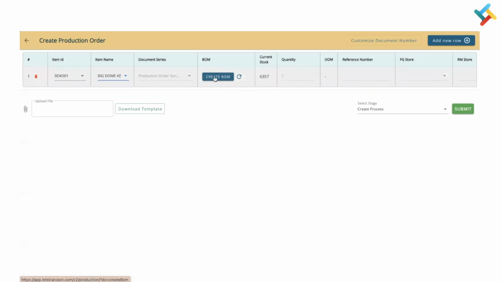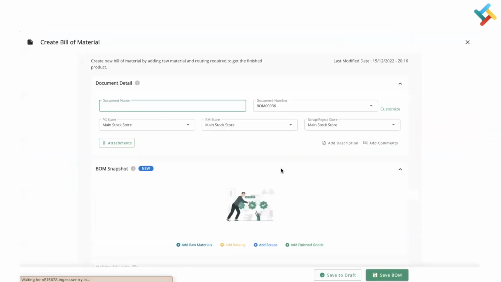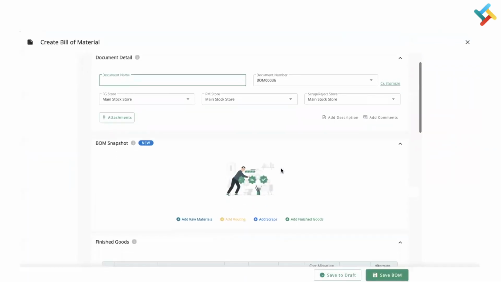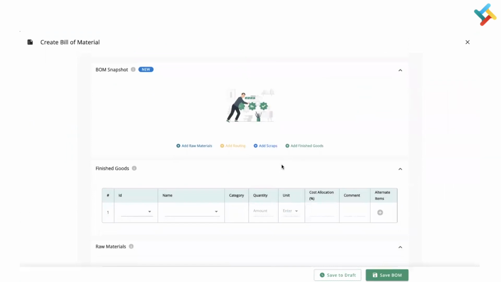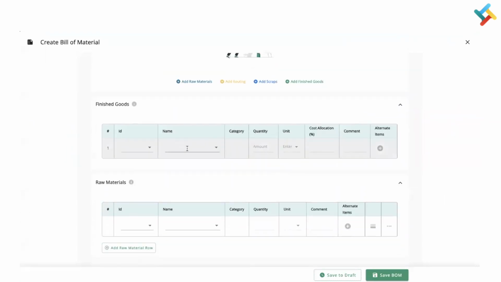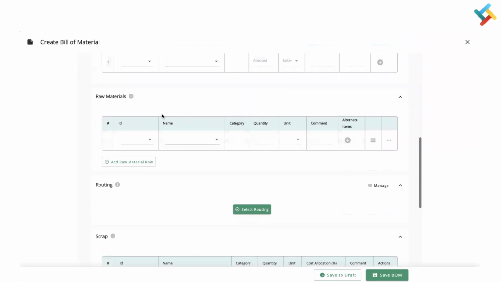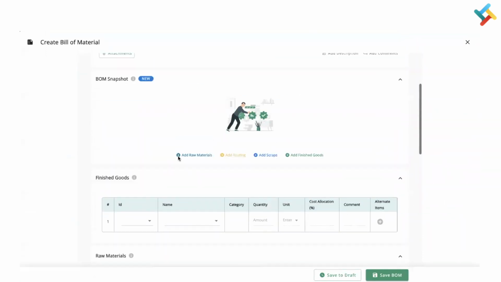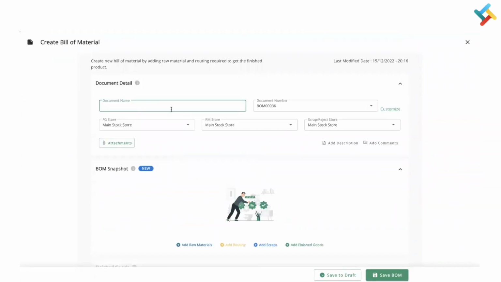So you can click on the create BOM option, and accordingly a create bill of material page will get opened in front of your screen. Now here you can go ahead and define the finished good, that will be big dome key, and you can define the raw materials. So let me quickly create one bill of material and show you. I will put down all the details.